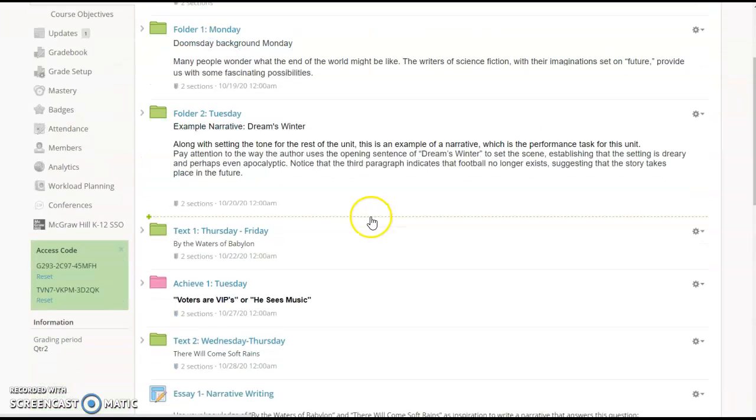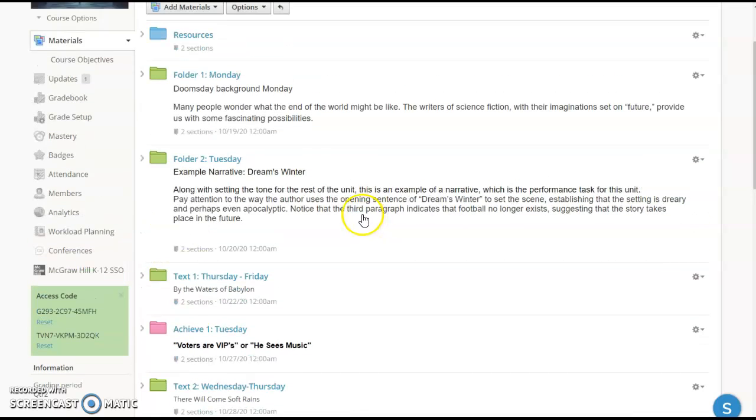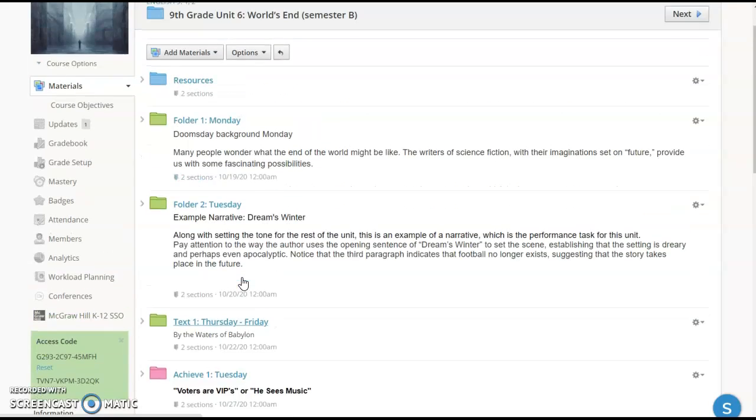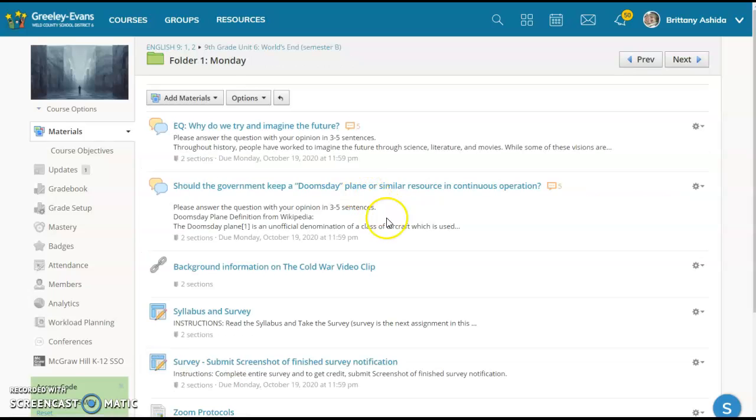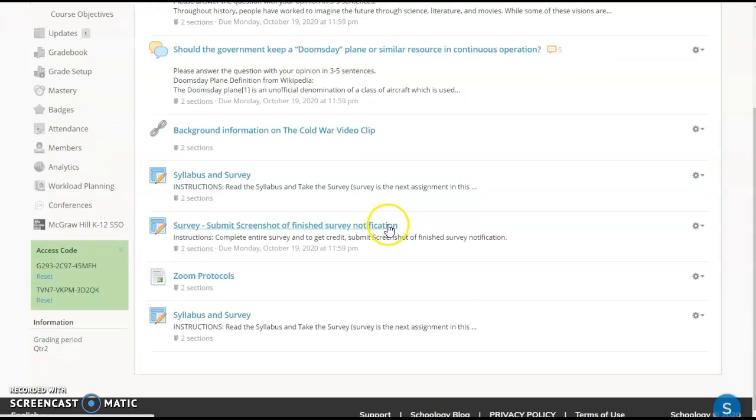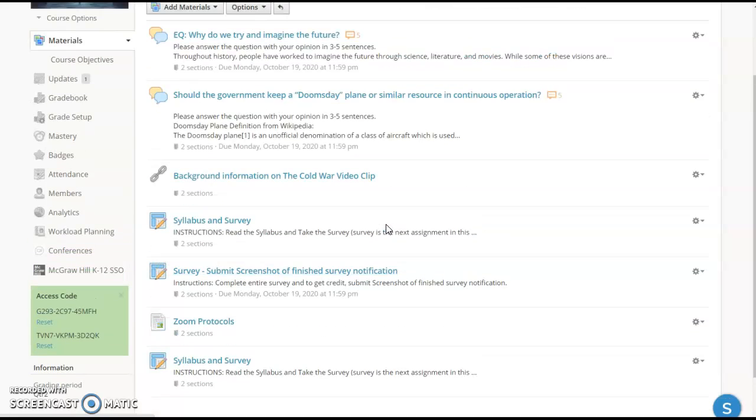So in our assignments for this week, you guys can see that there's a Monday, Tuesday, and a Thursday, Friday folder. So all you were in charge of was these 3 folders for week 1. In folder 1, where you have Monday, we have these multiple things to go through. The first thing is a question. This is our essential question for the quarter, so this is a good question to start out with.